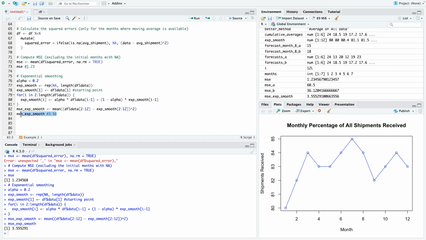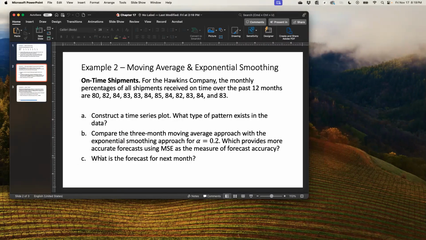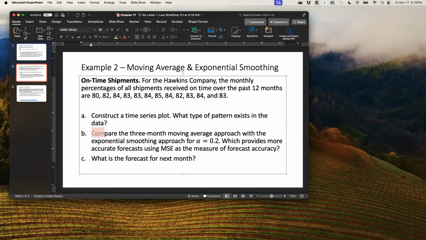Just looking at it, you could see that our moving average performed way better than the exponential smoothing, right? Because it had the lowest MSE. 1.23 is way lower than 3.56. Because remember, it says we should compare, right?